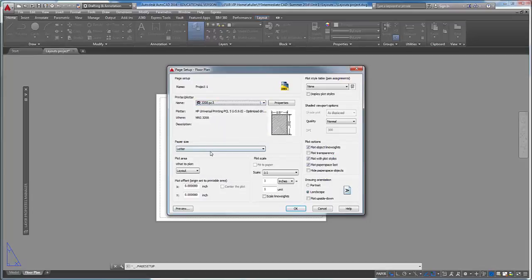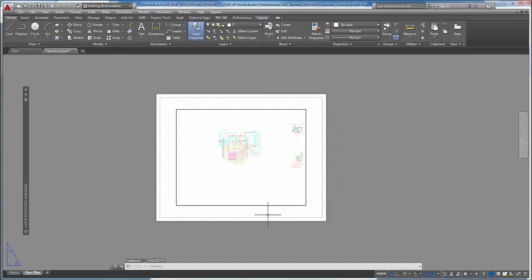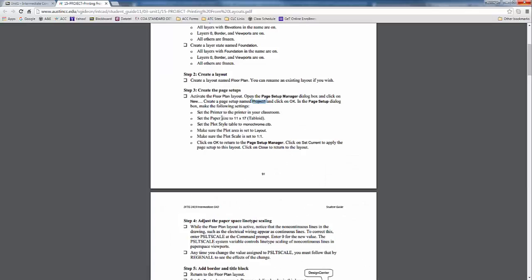There it is, 3208. We need to have an 11 by 17 page size, and this needs to be set to monochrome. So we've got 3 different things that we're changing in here: plotter name, page size, and monochrome. We'll say OK to this and close. So we did that. Printer is the classroom, 11 by 17, monochrome. Make sure the plot area is layout, it does that by default. Plot scale 1:1, it did that by default.